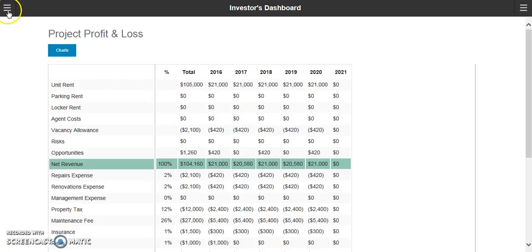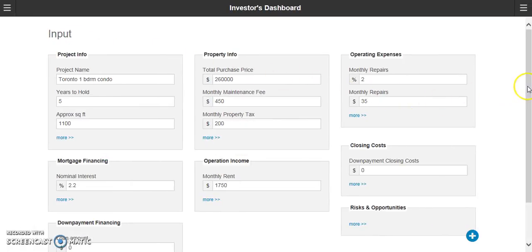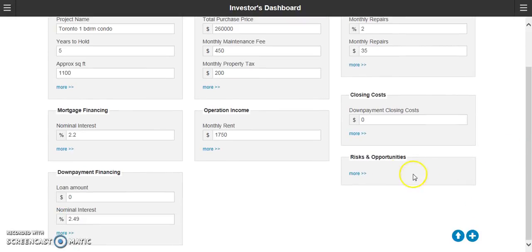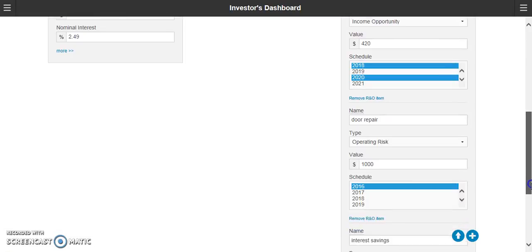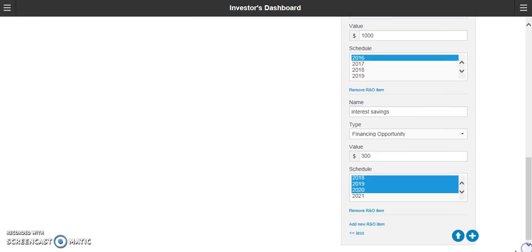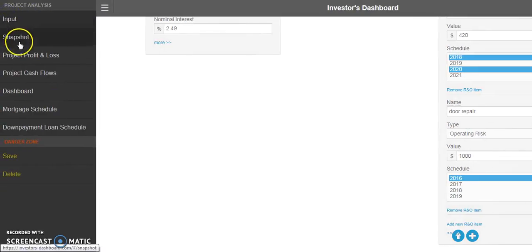Now let's go back to the input page and let's say we delete our opportunity related to interest savings because I think it's too optimistic. So I click on Remove R&O item and this item is deleted. So let's go back to P&L and check it out.